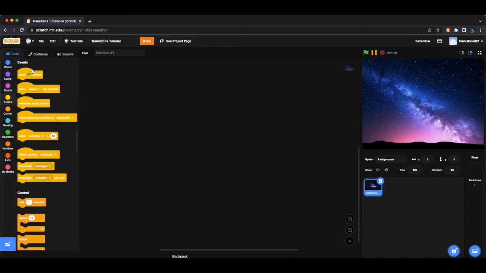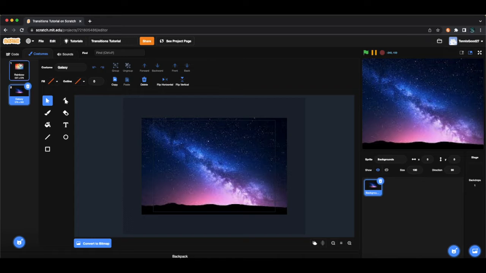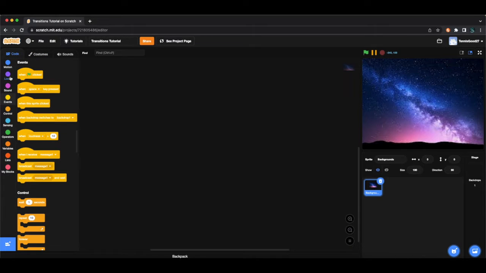So we're going to get started with a fade to black, and then it fades back to the new image. It's going to go from rainbow, fade to black, and then get to galaxy. So let's see if we can do this.